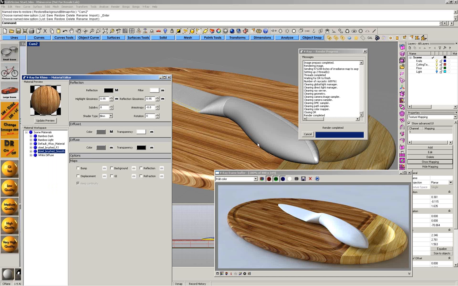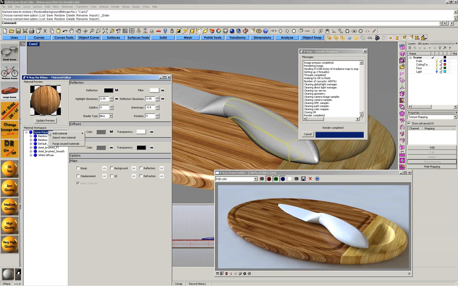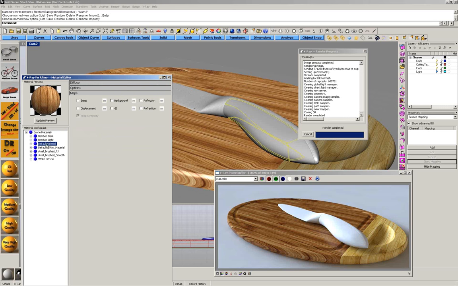The last material that I want to create is the rubber material for the handle. Double click in the add material and select add V-Ray material. Change the name to rubber.